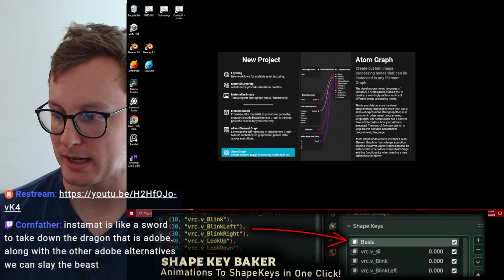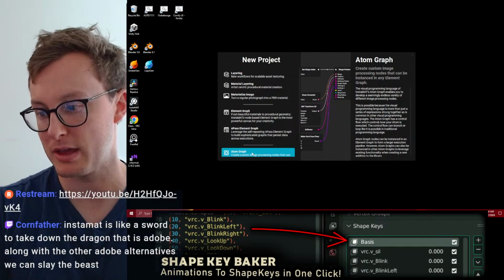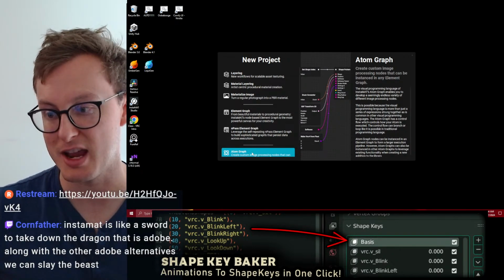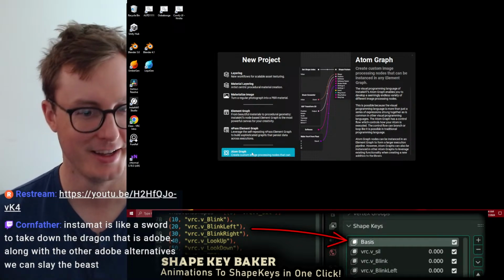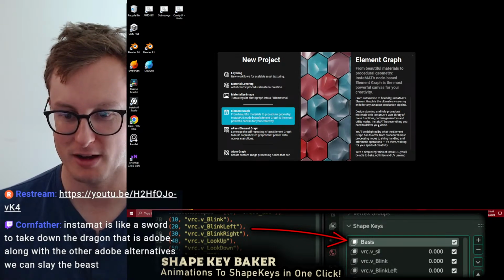InstaMat is like a sword to take down the dragon that is Adobe. Along with the other Adobe alternatives, we can slay the beast. Be gone, Gilgamesh.